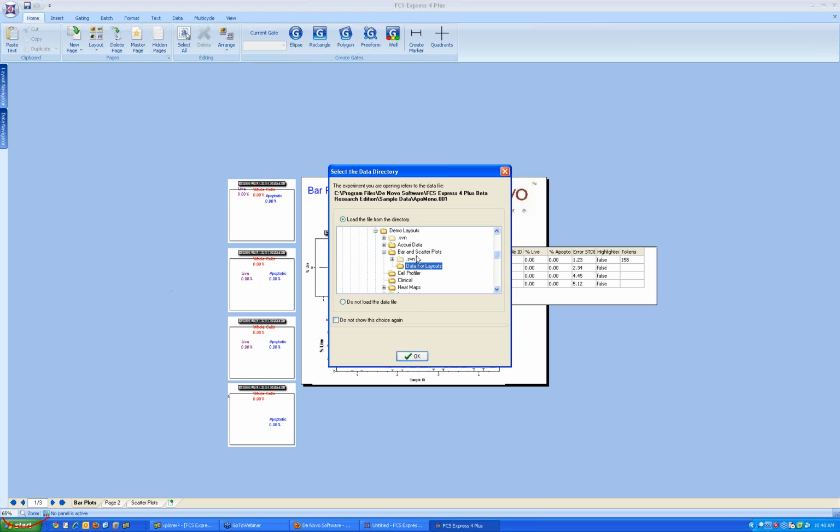Here it is. You notice when I'm in a place that's not correct, it's telling me that it cannot find the file apomono1 in the bar and scatter plot folder. Okay, it's giving you an error message, but as soon as you click on a folder that does have that data file, the message goes away. So you know that you've got that. Okay, so once I click on this, it's now actually loading from a new location.